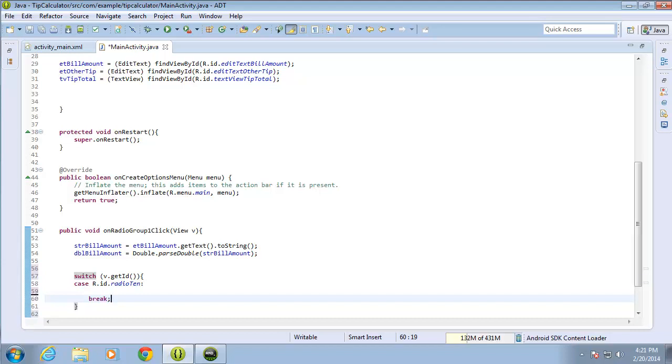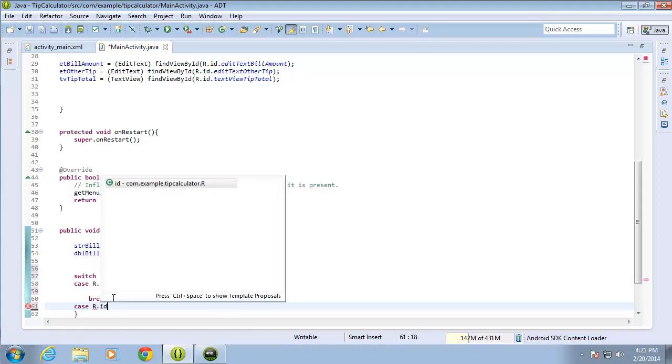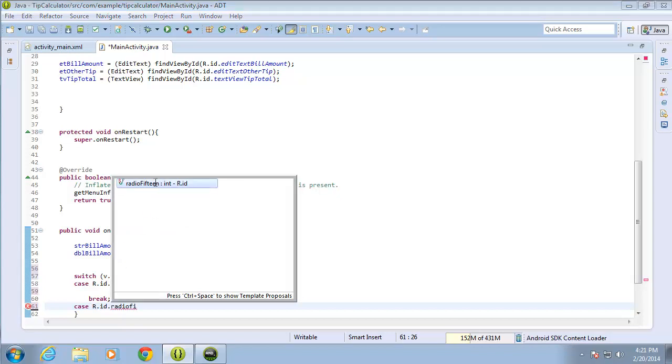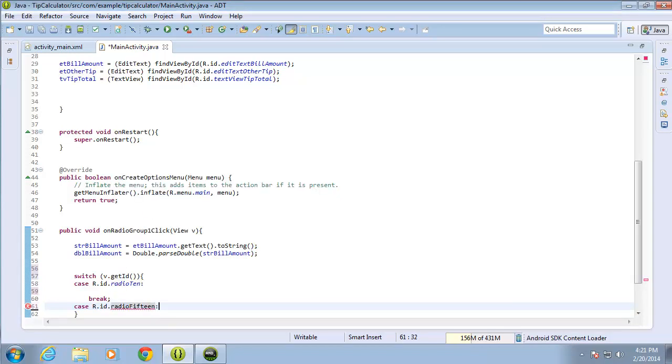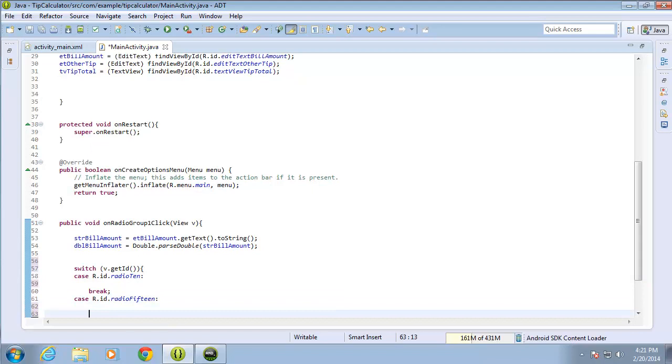So the break is going to actually end the code. It doesn't use opening and closing curly braces like a lot of structures use. It actually uses the break command to break outside of this case. Go ahead and hit enter after the break. And we're going to do a new case. So I'll type in case space, and then R.id.radio, and this one was 15. So go ahead and double click that. Use a colon again. Hit enter twice, and then type in break with a semicolon after the break.